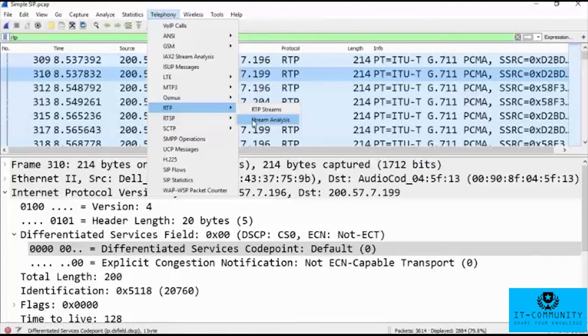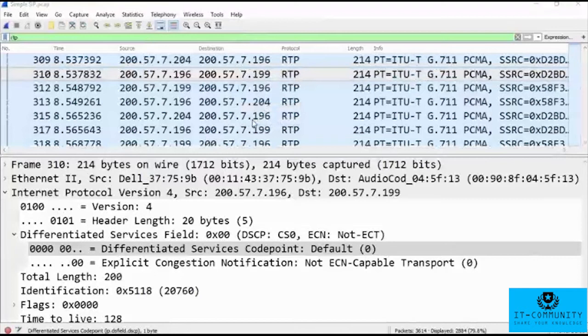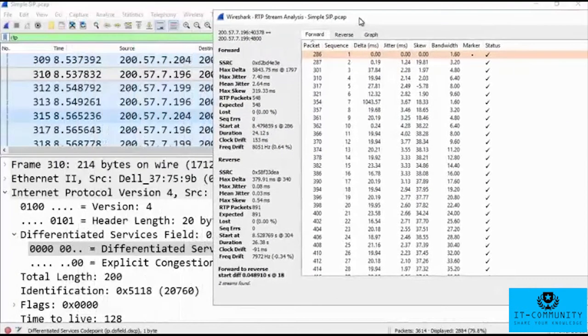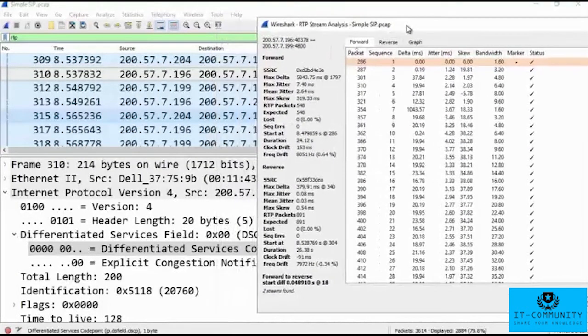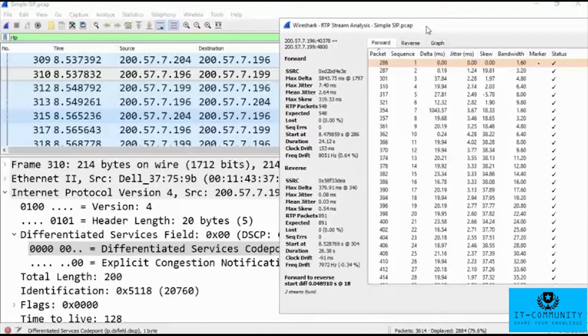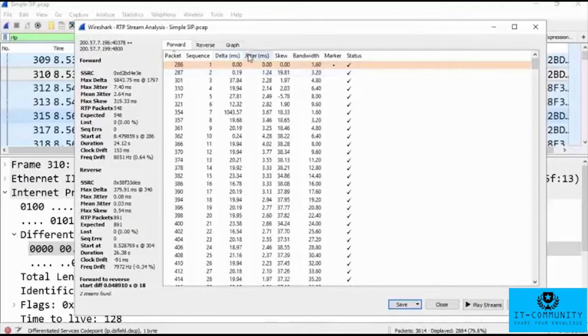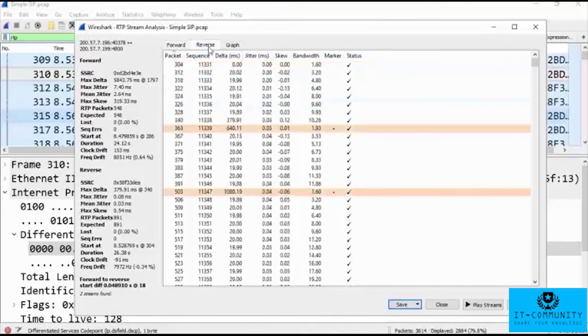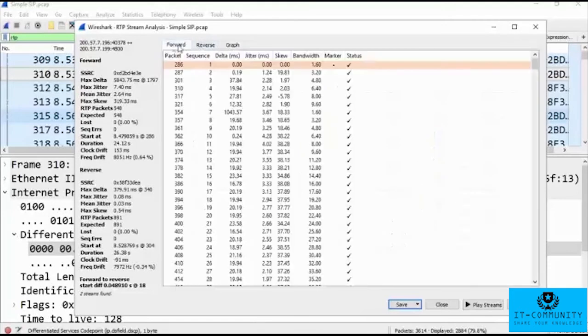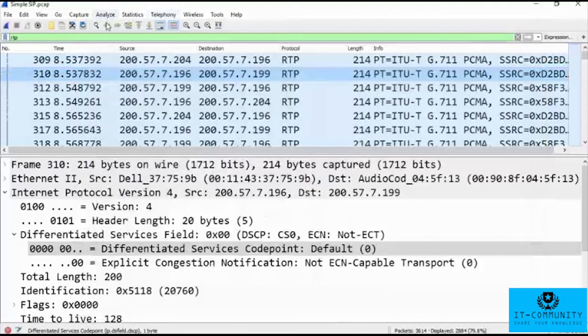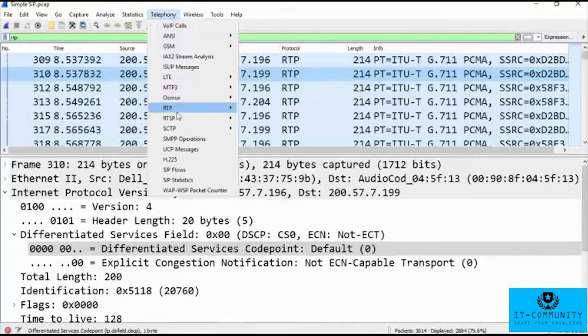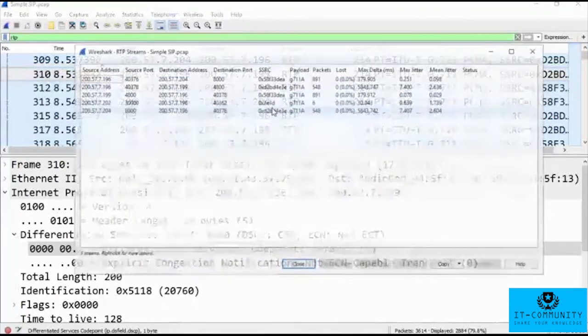Now, if we go to stream analysis, I have selected one of the streams. You can see what it did was, let's pull this over here, you can see this is a single stream. Now, this is great because it tells me forward, reverse, and ability to graph, but it doesn't have all the streams. So this is a single stream. And again, this is really great, but I'd like to be able to analyze all the streams. So we'll close this. And now we'll go into telephony and RTP streams.